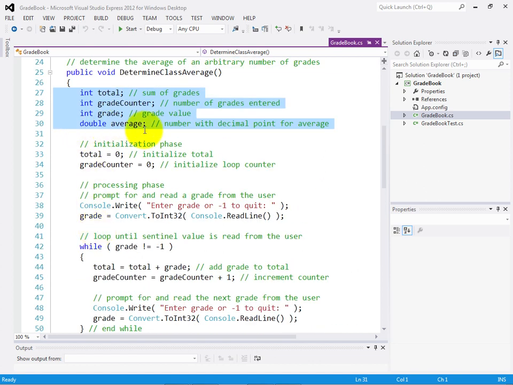You'll notice we declared the average as a double, but we're maintaining everything else as integers. One of the things we'll introduce in this example is how to convert an integer value to a floating point value for the purpose of a calculation. Because we're using sentinel-controlled repetition and don't know in advance how many grades are going to be input, we need to write our loop a little bit differently.